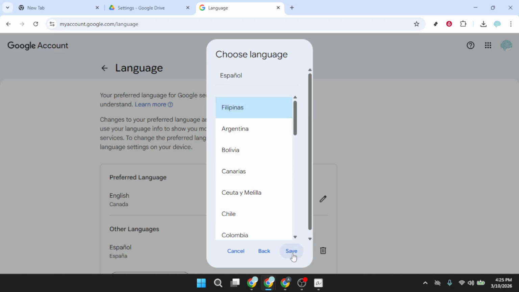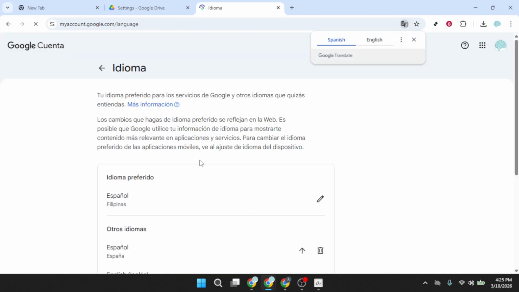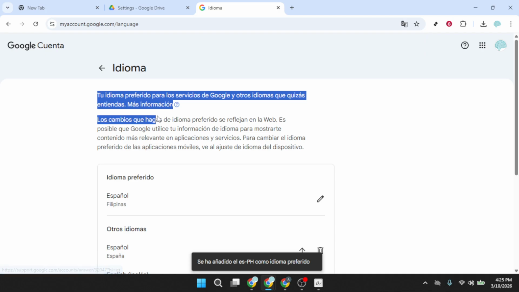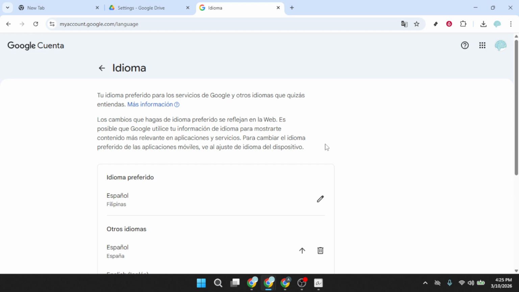The change typically applies quickly. Switch back to your Drive tab and refresh the page if it doesn't update immediately. In most cases, you'll notice the interface elements, menus, buttons, and prompts now appear in your chosen language. Since this is an account-wide setting, you'll likely see the new language across other Google services as well.